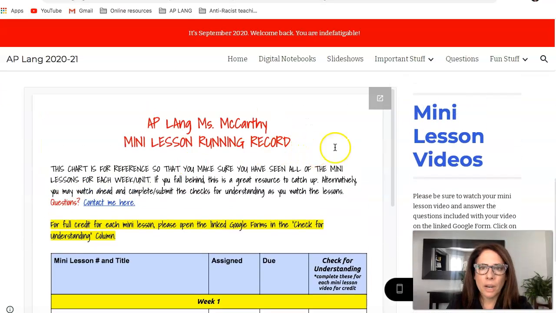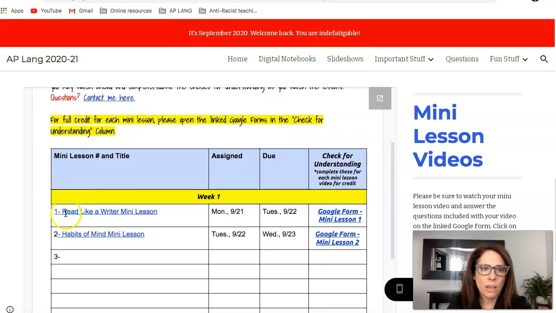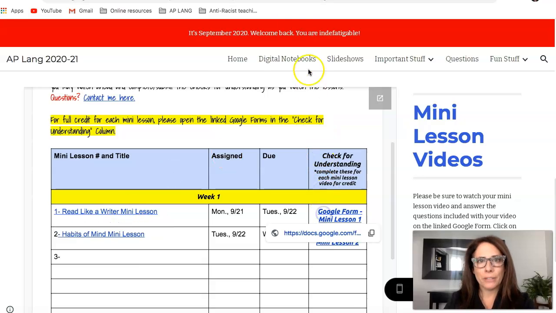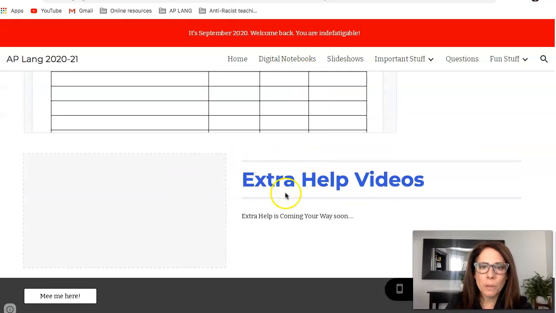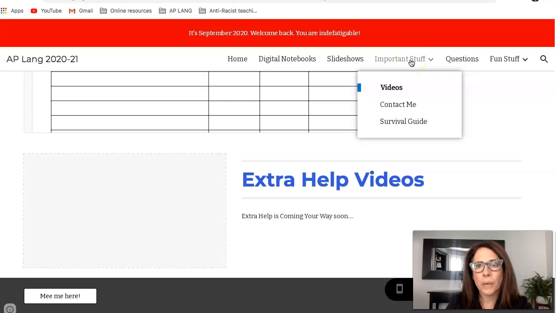And then here are the mini lessons, and they live on this running record. So you can see by week what we have for mini lessons, when it is assigned, when it is due, and then there's also a link to the Check for Understanding questions, which is a Google form, and you would submit that for full credit. And this brings you right to the video, and this brings you right to the Google form. And then I will also be posting some extra help videos as well.